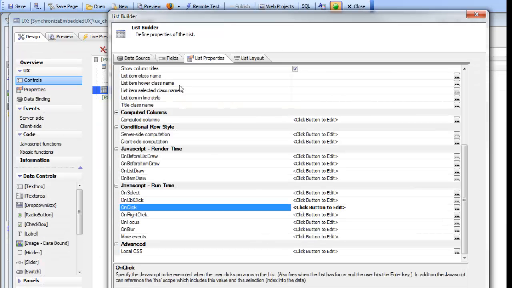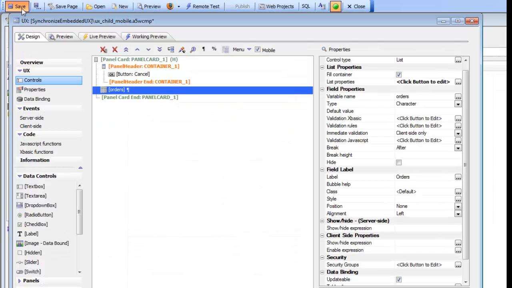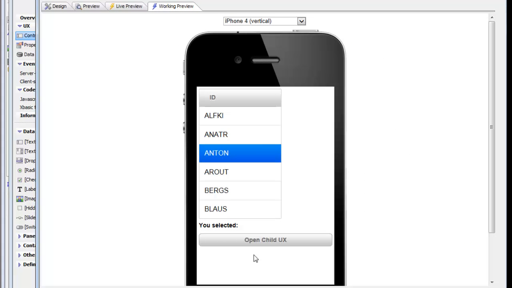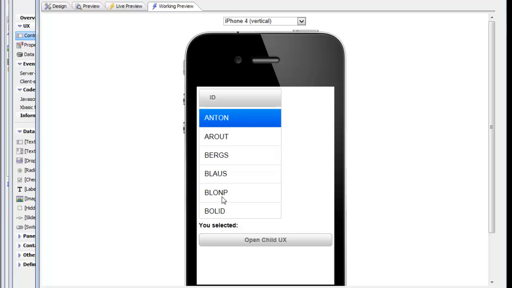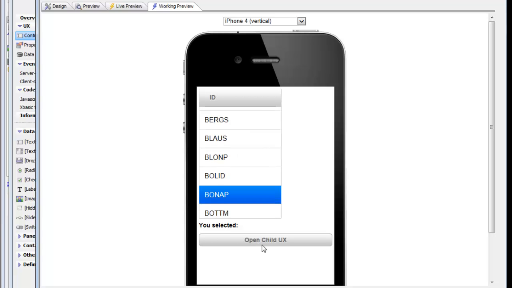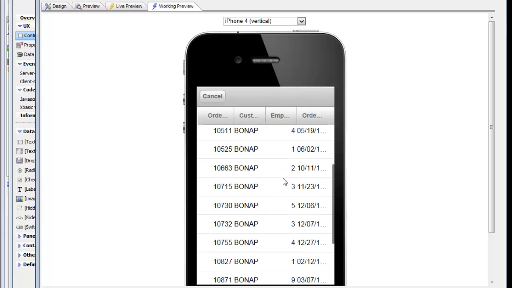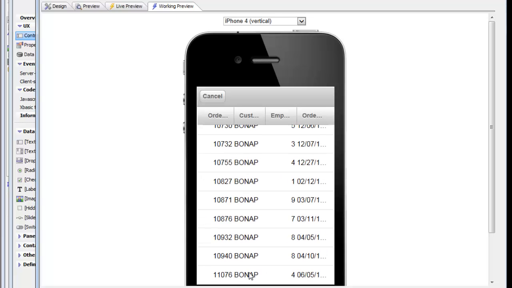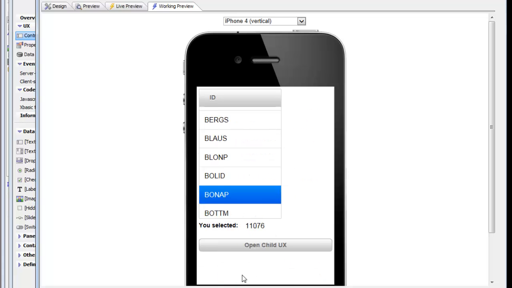So let's go ahead now and save this and then go back to the parent component and run it. You can see now when we click on, say, Anton, well, let's actually click on, say, Bonap, which happens to have a large number of child records. So we click here. This opens up the child component, and now if we scroll this list down and then click on a row which is 11076, we can see that the pop-up window is closed.